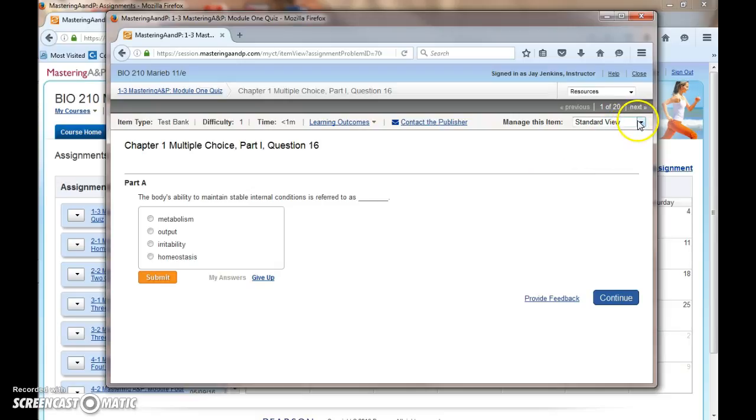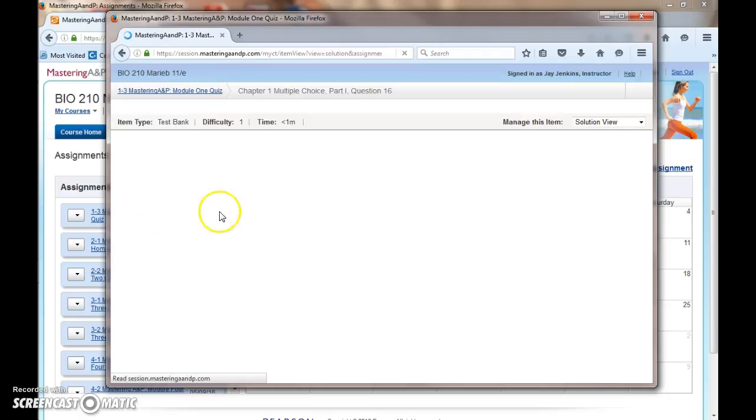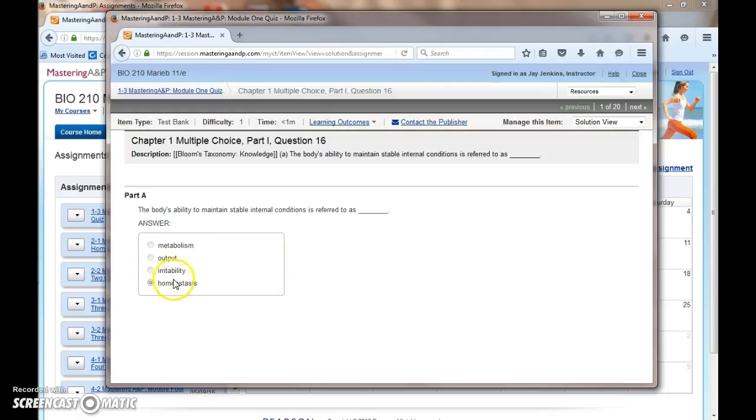You could also come over here and choose the solution view so that you could see the actual answer that is expected for this particular question, and you could scroll through all of the items by using the next button or previous button as you scroll through.